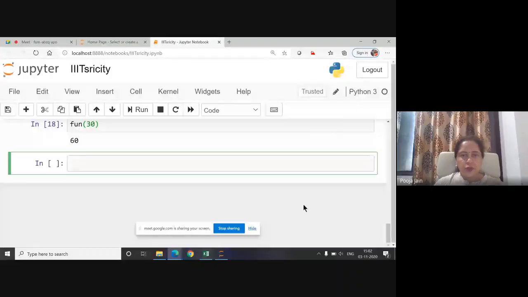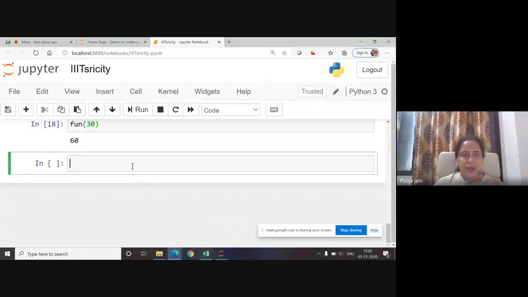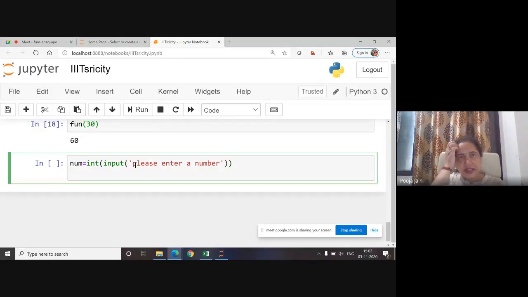So let me do it for you. And you also do along with me. What is the first thing it says? Take a number from the user. So simply I'll say num is equal to int input, please enter a number. Simple. This is done. What is the second thing? It says take the choice from the user. So I'll say choice is int input.